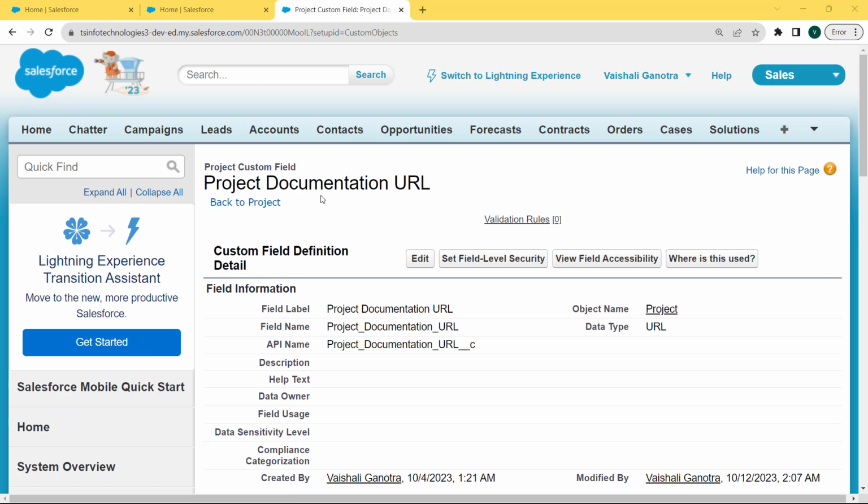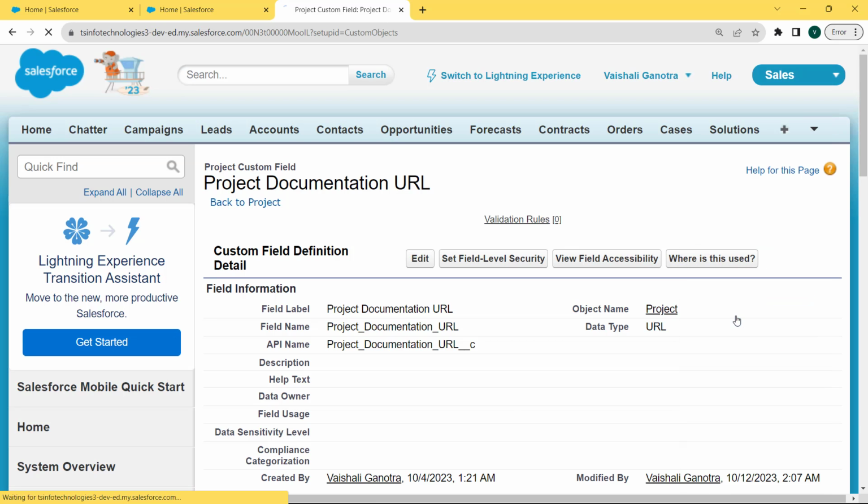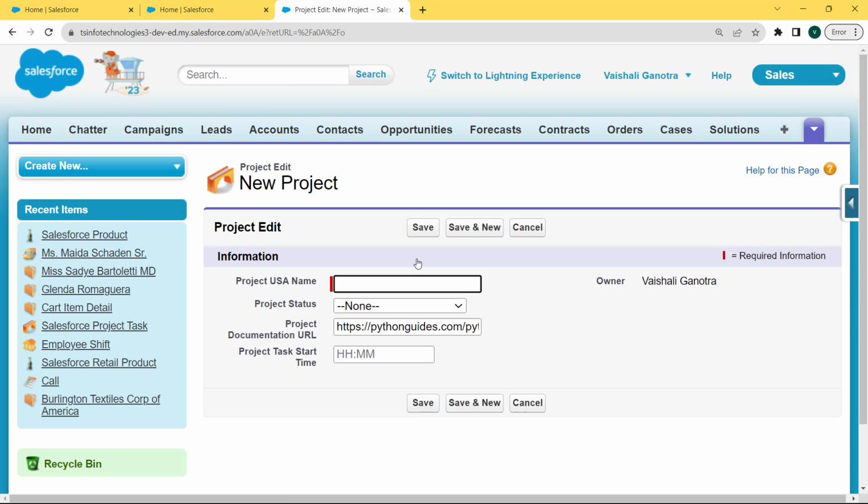Now we can check whether our default value is set or not. So click on the Project option, click on the drop down arrow that is present on the name bar, and select the Projects object, and under this object our Project record page is open. Now we want to create a new record, so click on the New button. The New Project page is open.